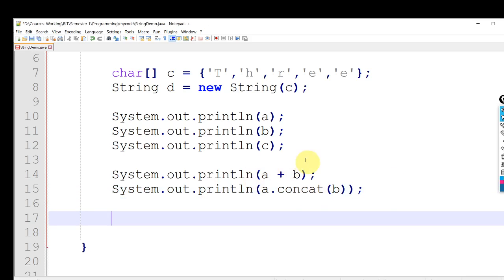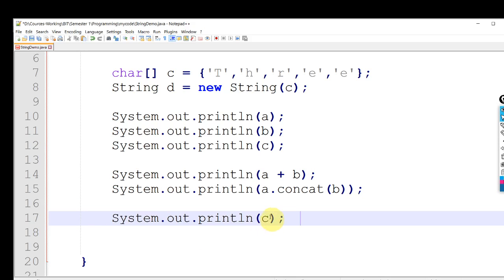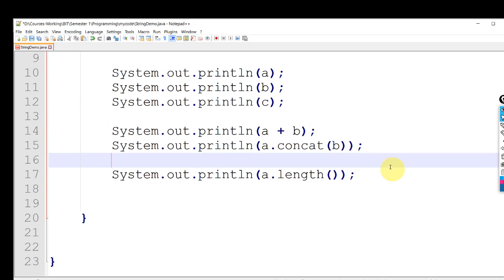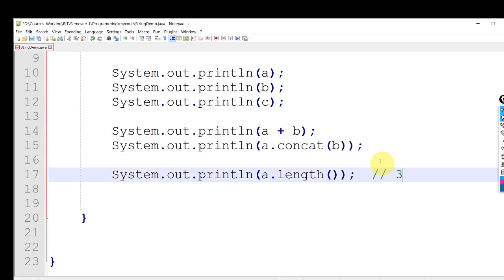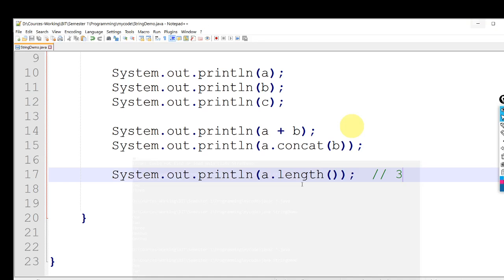Say I have System.out.println. I want to find the length of a string. I can say s dot, because it's a method in the String class, and I have created a string object, then length. It will give you the length of the string. For example, if the string is A, 1, then the length must be 3. So let's compile and run. It's 3.